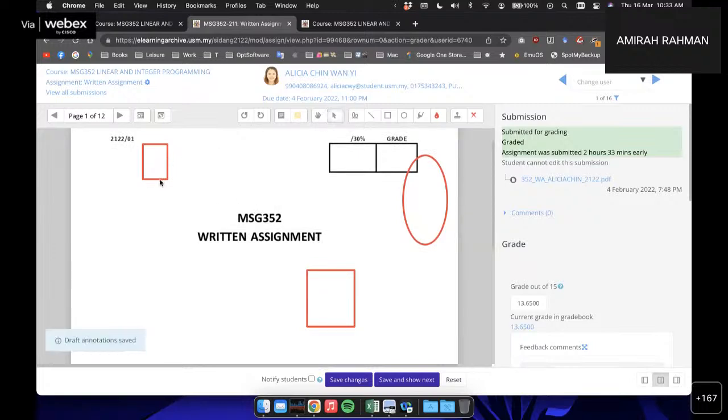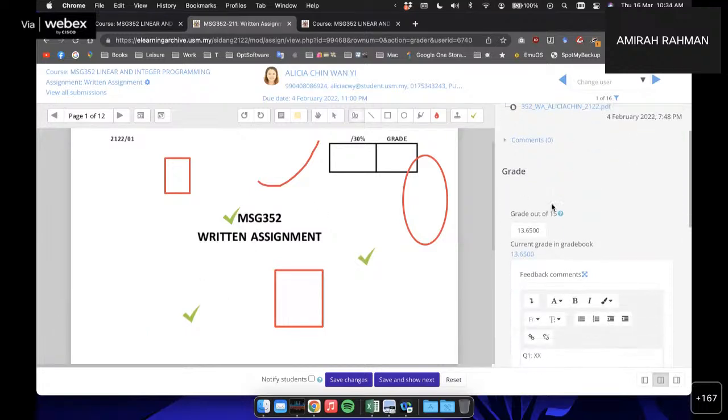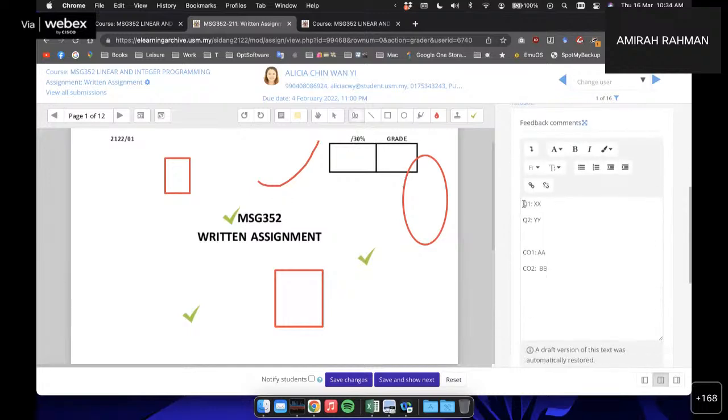You annotate the student work with, I just put shapes here, but you can also put ticks, a check mark like that. If you mark like this, you can extract this information from eLearn later on. Here is where you put in the marks. This is out of 15 because this assignment is 15%. Yes, this is incorrect, it should be 15. Feedback comments are here.